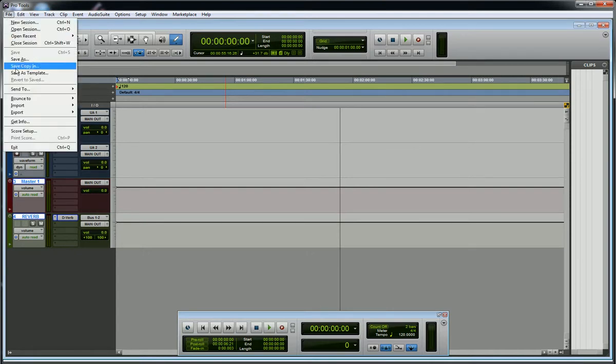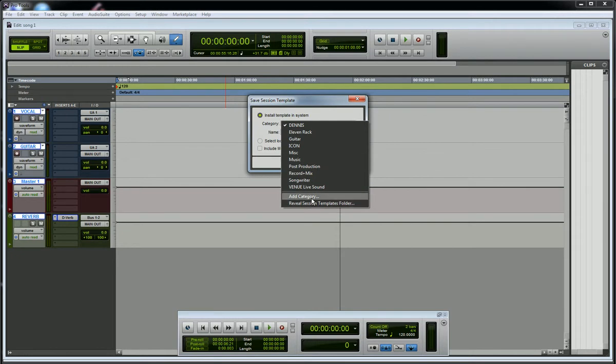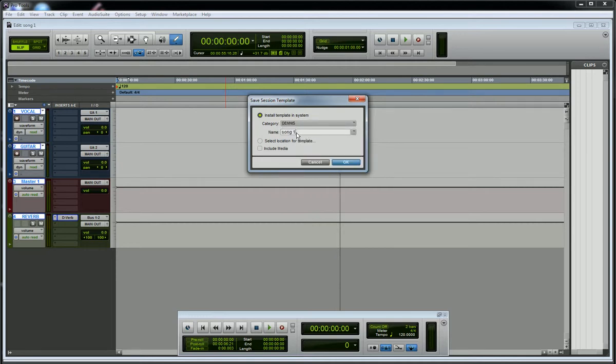So I'm going to go over here and I'm going to say save as template. Okay. Now here you can create your own category. And normally I would probably call it Dan, because he might do some different things. I might need some different templates. But I'm just going to leave it under Dennis, my name. And then the template name, I'm going to call it Dan's CD.